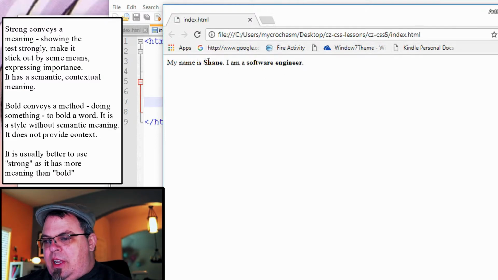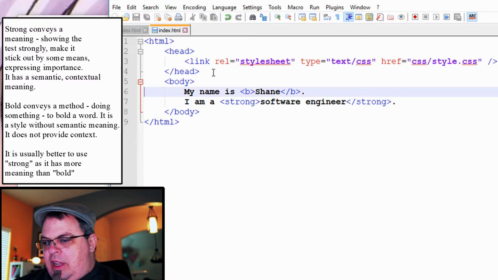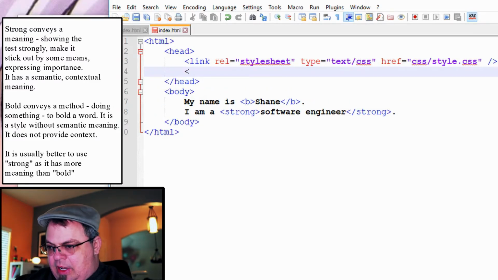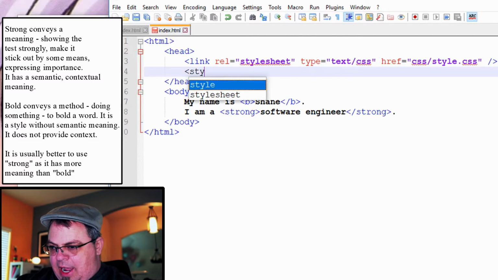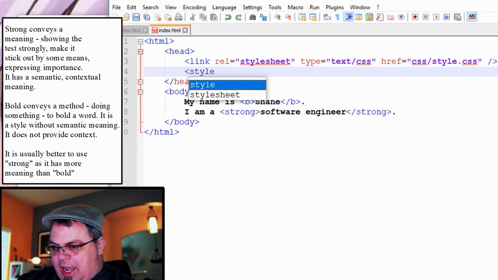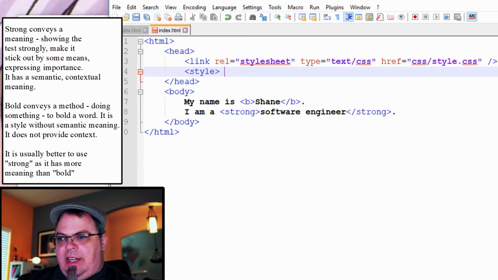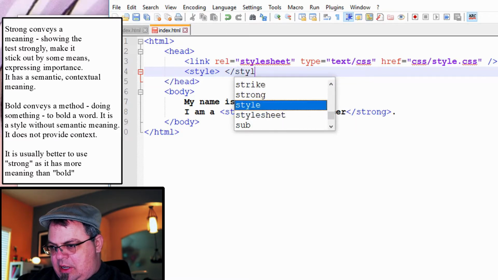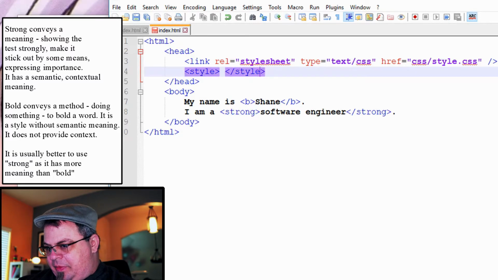The difference is I can make the strong tag look different without changing its meaning, right? The bold tag, if you make it look different, well, that kind of changes the meaning. Bold means bold, right? All right, so let's do that real quick.